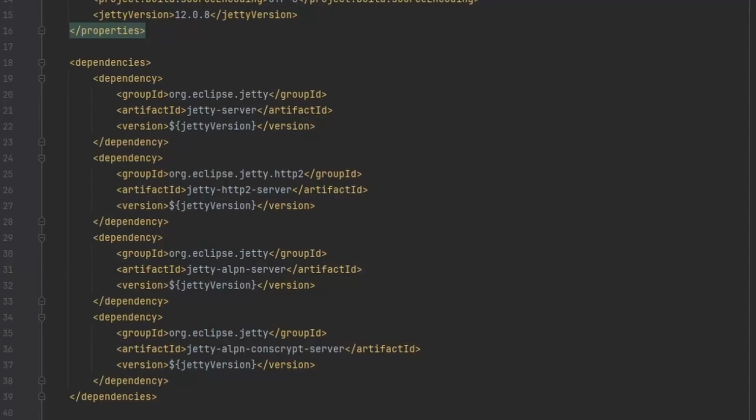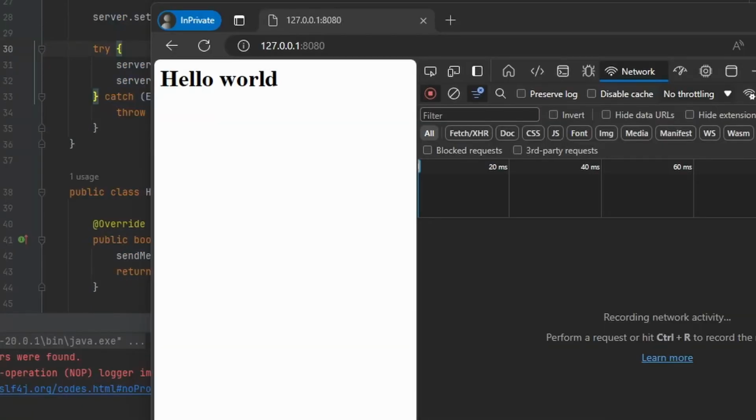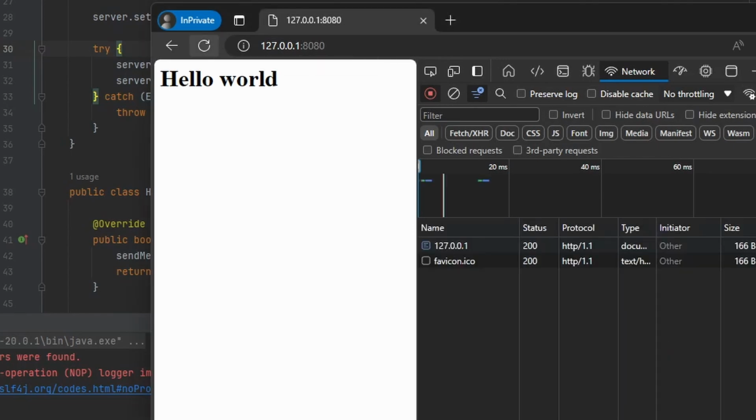First off is dependencies. Since the last video I've added HTTP2, ALPN and the ALPN Conscrypt server. I notice here in the browser that my server from the last video only uses HTTP 1.1 and no encryption. So let's change that. Let's bring the server into the 21st century with HTTP2 and TLS encryption.